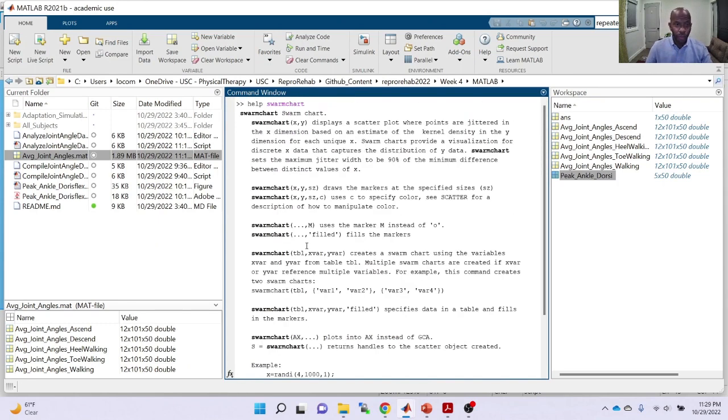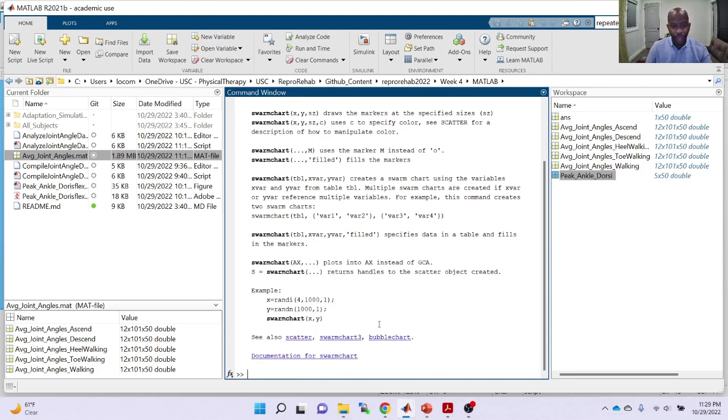Okay. So typing help in the command window is most useful for understanding the syntax of a function. So its inputs, the different options that you can set here. So for instance, the type of marker, colors, and so on. And then there's often simple examples.